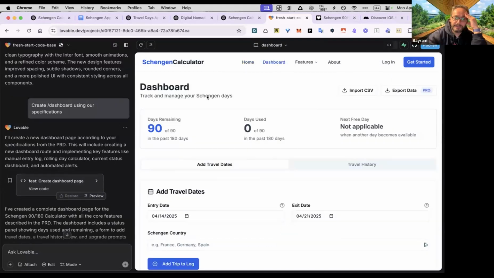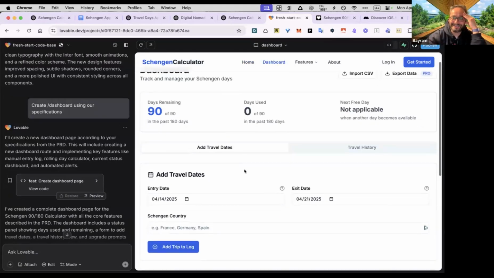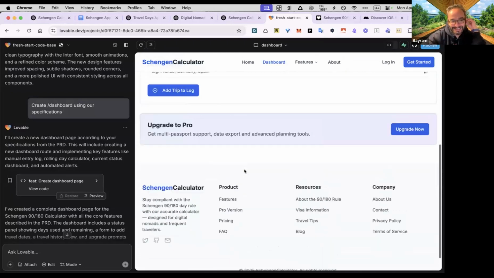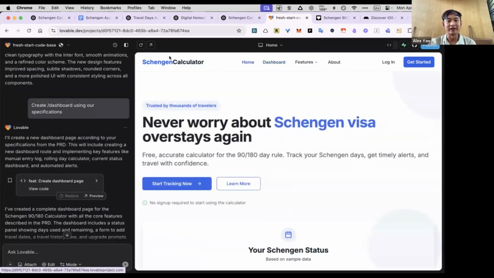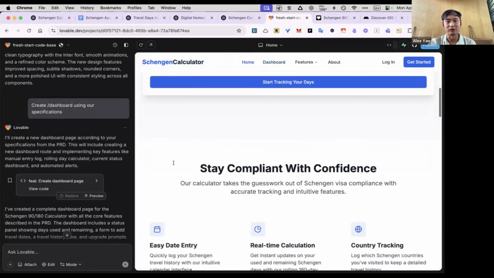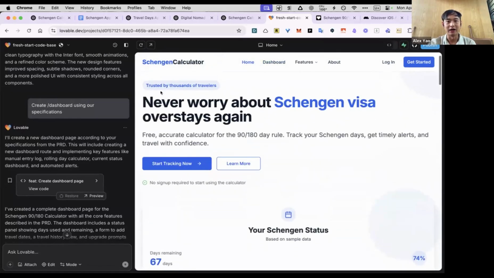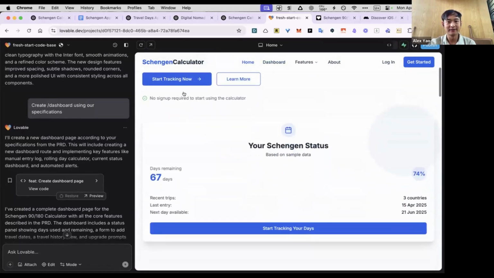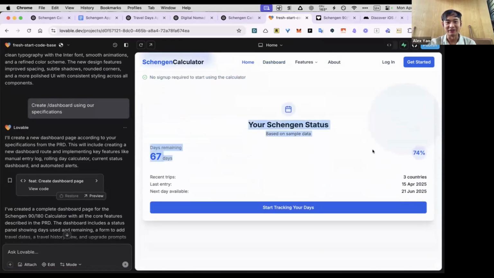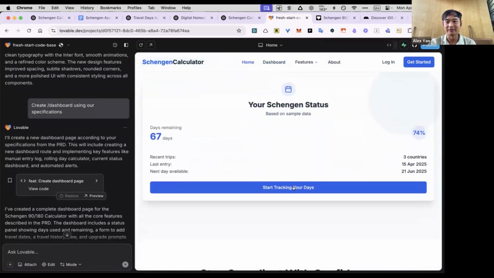Yeah, so I think this one looks much better. We have a full homepage here. The Schengen calculator. I like the copy a lot better. You can see no sign up required to start using it. You even have the Schengen status based on sample data.